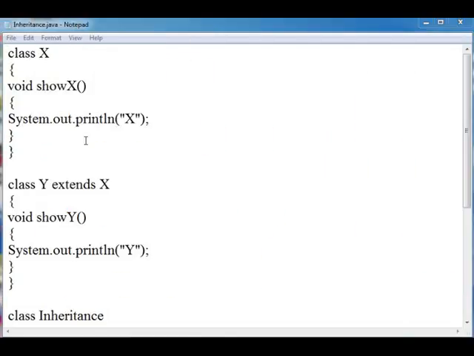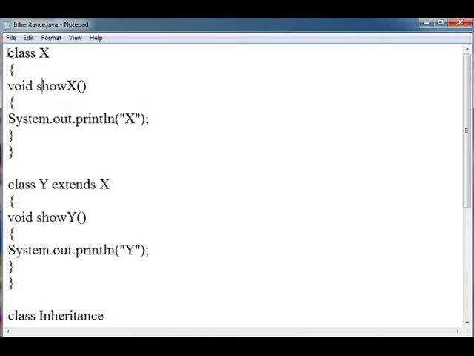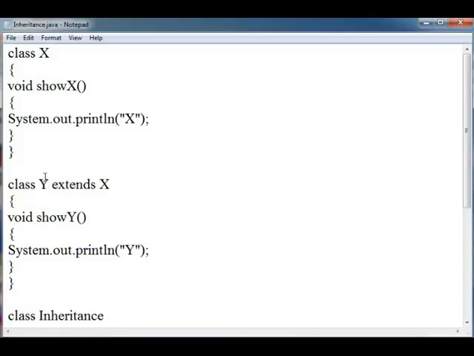Today we are going to learn about inheritance with the help of this example. Here I have created one class X, in which I have created one function showX, which shows or prints the X. It is just a simple class, and I am now creating another class Y, which is inherited from class X.